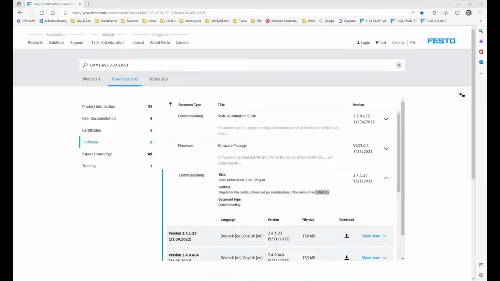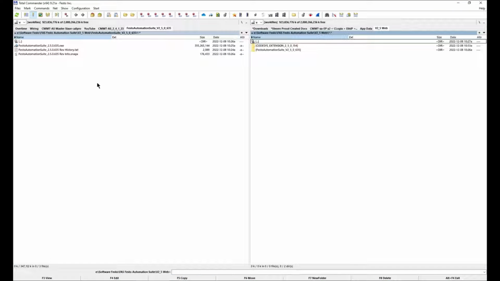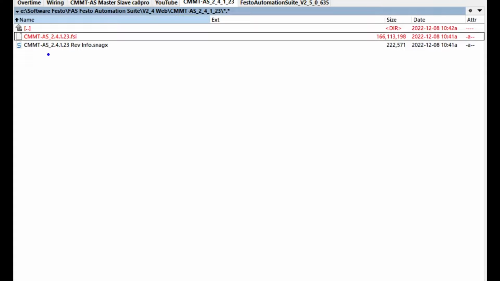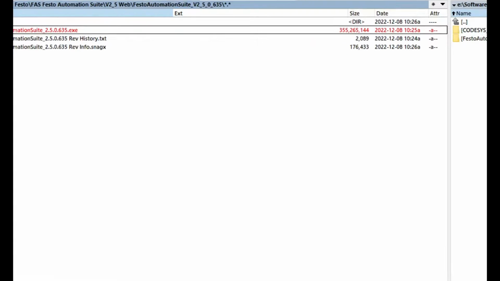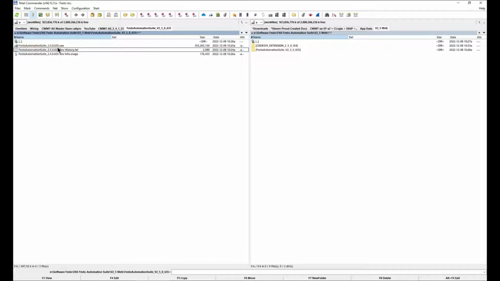Okay, so we've downloaded everything and put this in a directory somewhere. And the directory here, so this file right here and this file right here. So this file right here, the one right below the line, this one, okay, that one right there, and this one right here. Okay, the Festo Automation Suite 250.635. Okay, how do you install that?